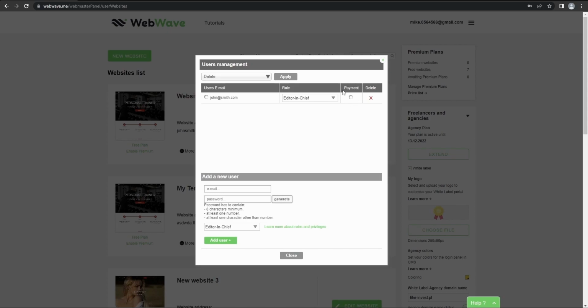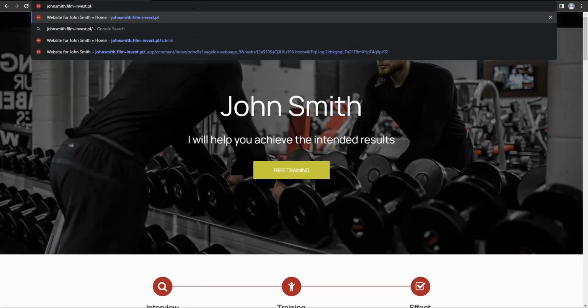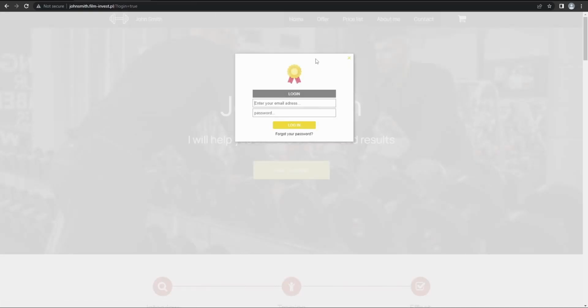Here you get the payment option, which you can check if you'd like to collect a payment for the premium plan from this user. So we'll just leave it checked, and for now let's just close this window. So now if we'd like our client to access the CMS, we just copy the link for our website and then add a slash and admin. And that should open a CMS login pop-up where you can enter the previously selected credentials. So password and then an email address.